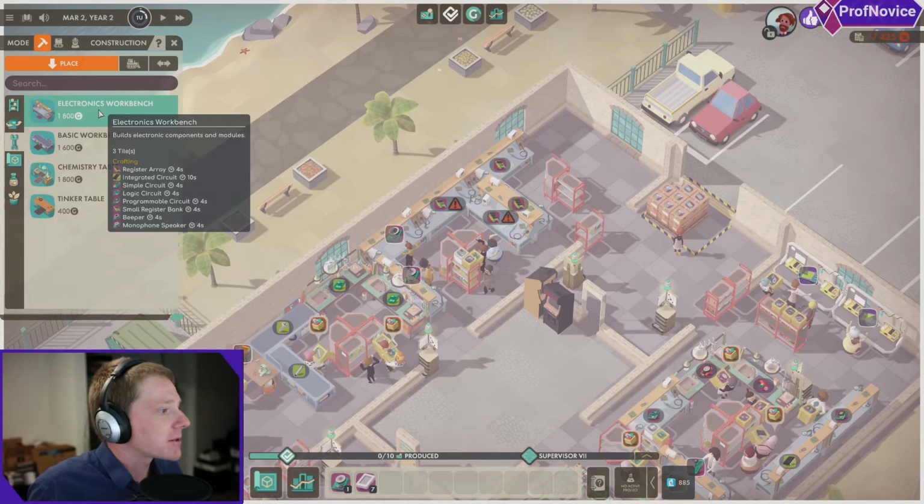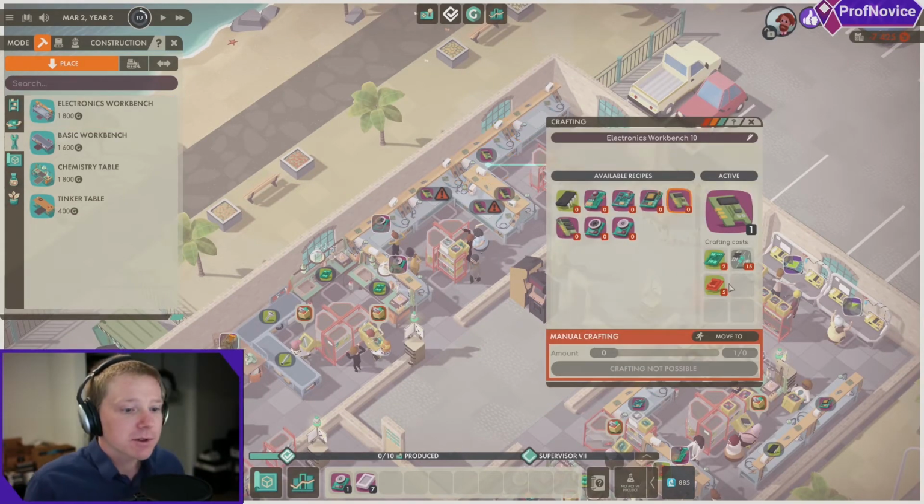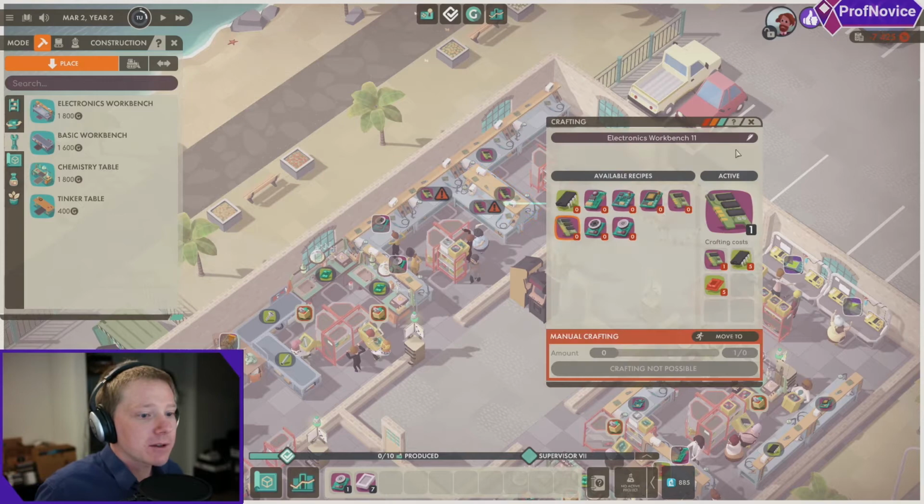Okay. All right, so let's see. Integrated circuits will be produced here. Wow, it takes 10 seconds from here. I didn't realize it actually took a lot longer. Okay, so you don't need them. Only you need them.